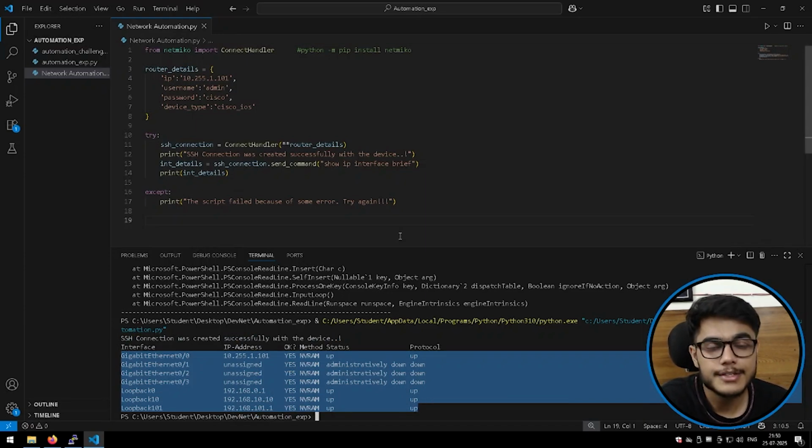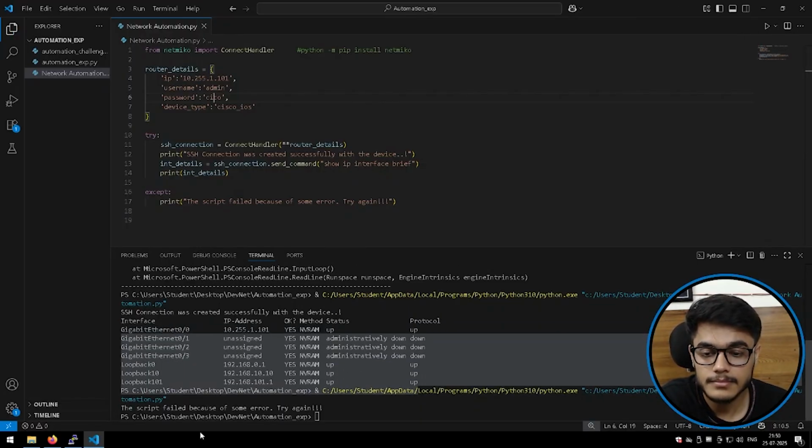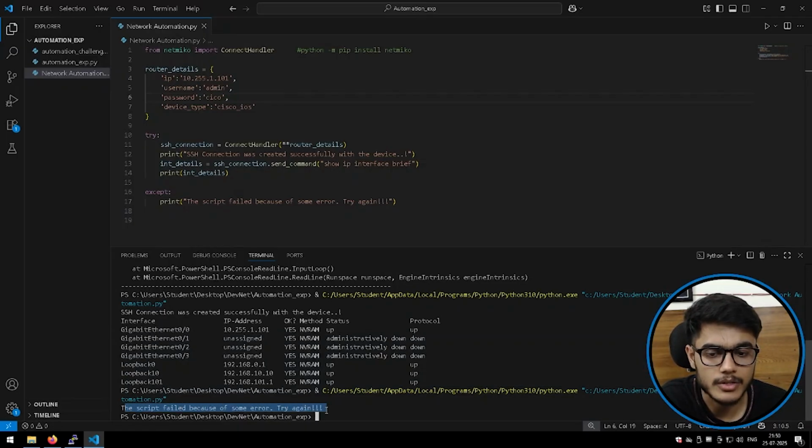So it works very well. Perfect. But let's also find out what will happen if there is any error. I'm going to make a mistake here intentionally in my password, and then I'll show you what happens if I run my script. The script failed because of some error. Try again. But that is not enough information. I do not know what exact error occurred on my device.